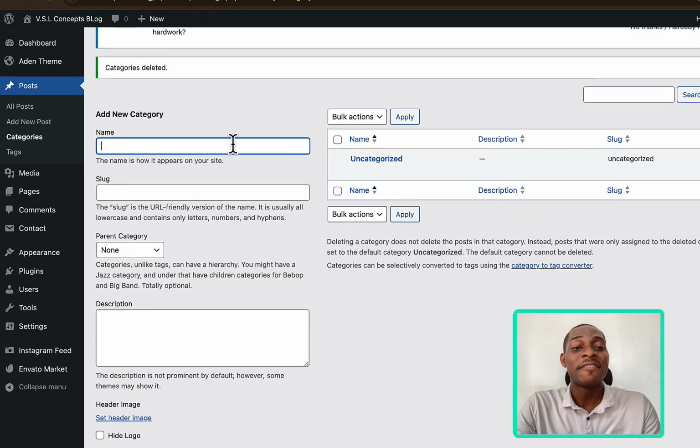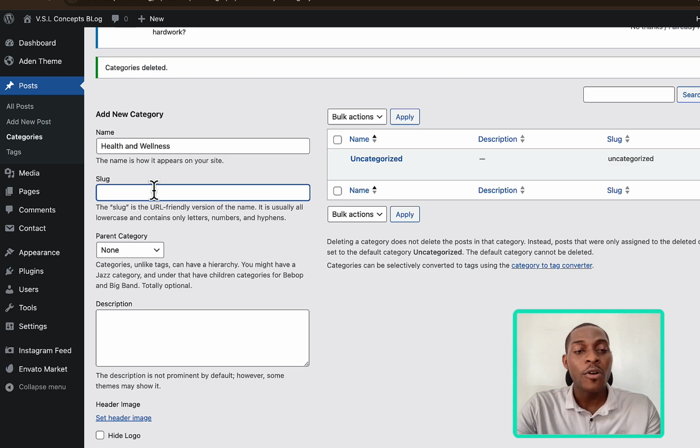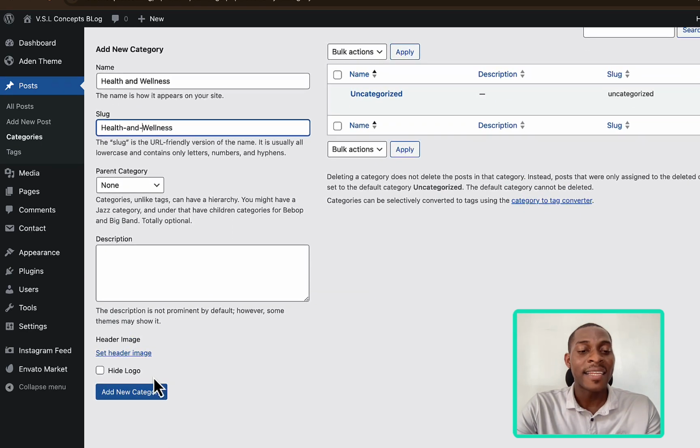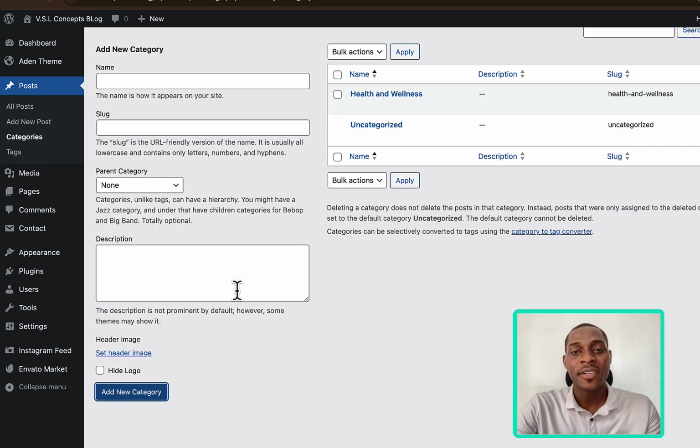So I'll now be adding the first category, which is what? Health and wellness. Slug should be health and wellness too. For the slug, remove the space and put in dash health and wellness, and then add new category. So immediately I've added that, you see health and wellness here.